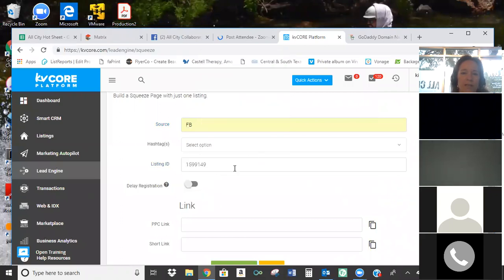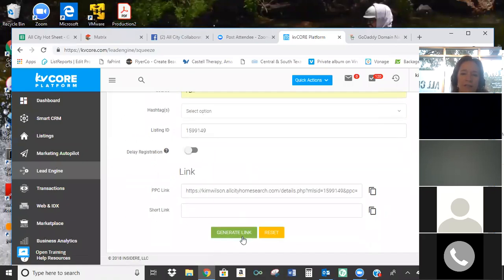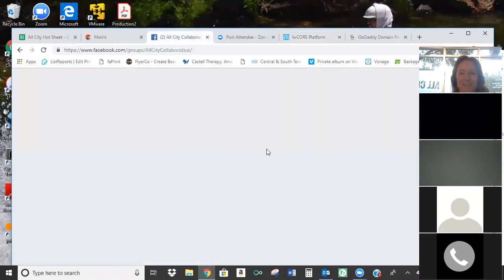So I want to paste that MLS ID, and sometimes there's a space that comes up in front and it won't let people make the link. So make sure there's not a space in front. And then all you have to do is generate the link, and it's going to do 2, a long link and a short link. They're both the same. So just copy the short link and let me know if I'm going too fast. Okay, so you've got the short link.